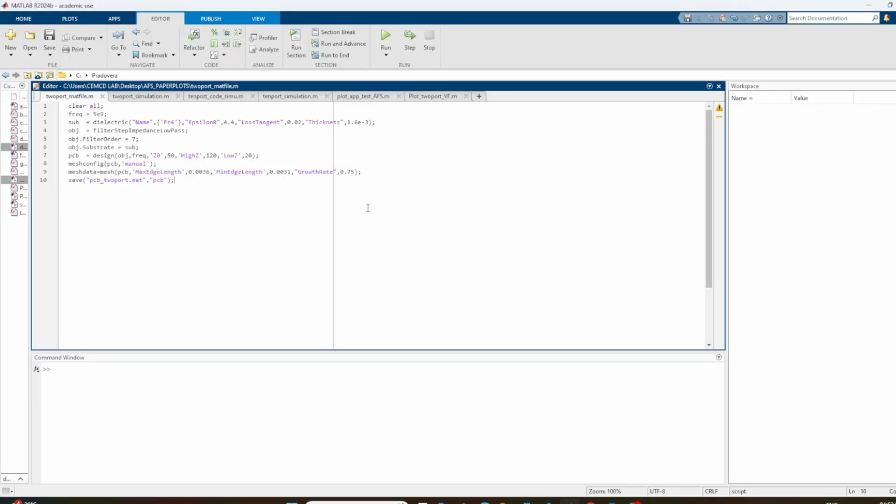Okay, that was the introduction. Now let me show you an example. We are going to simulate a step impedance low-pass filter through our application. For that we have to save the structure as a .mat file. Here we are saving the structure as PCB_port.mat. This is the first step before entering the app.